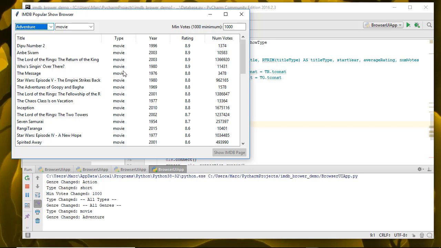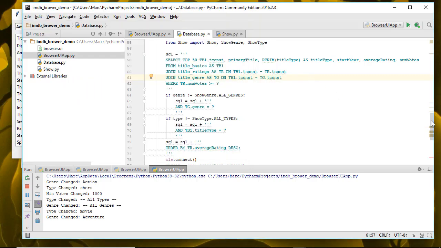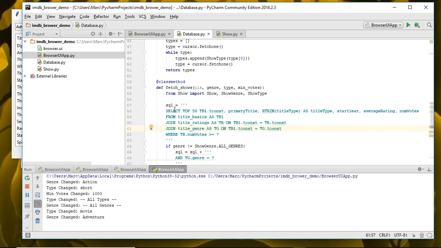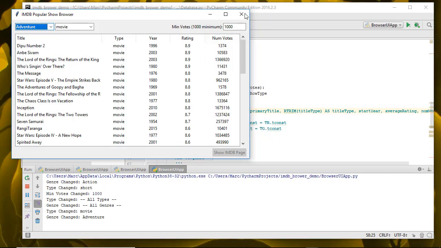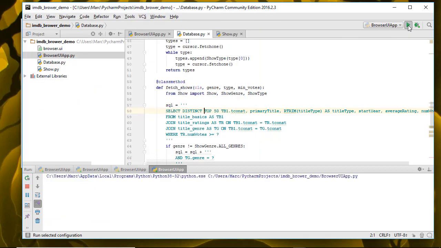So if I select adventure, then I'm only going to get the adventure row from the genres table, and so only have 1 record. So the easy way to fix that is just to, instead of selecting top 50, I select distinct top 50. And that way I'm only going to get each show once. So let's go ahead and try that.